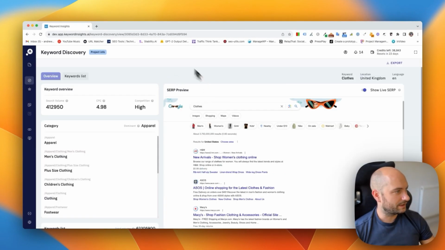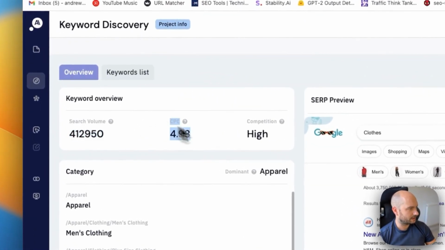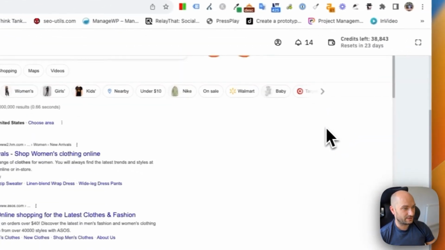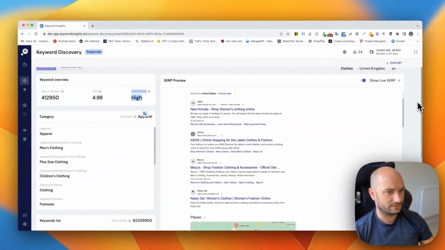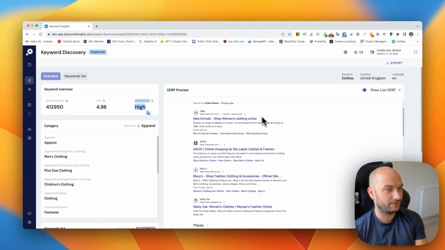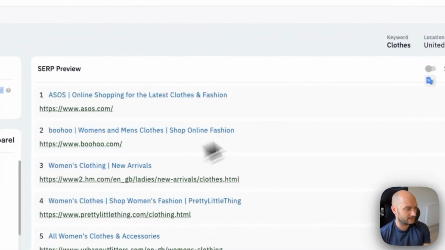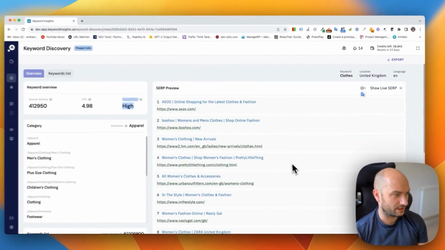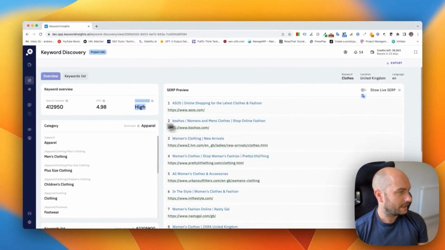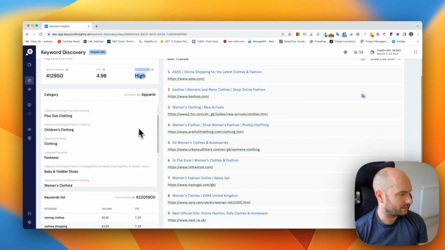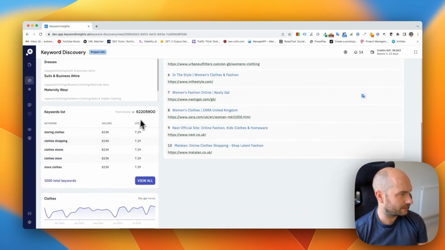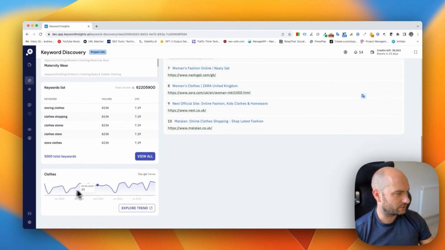After a few seconds, I get the overview of my keyword, which is the search volume, the cost per click, the competition. I can see how the search results look, just so I can get an eyeball on it and notice what the features are. I can toggle it and have a more user-friendly version that I can easily send to a client. I get the category that my core keyword belongs in. I can view all the other keywords that we've found, which I'll go into in a second, and we get the Google Trends here, which we can explore if we needed to.